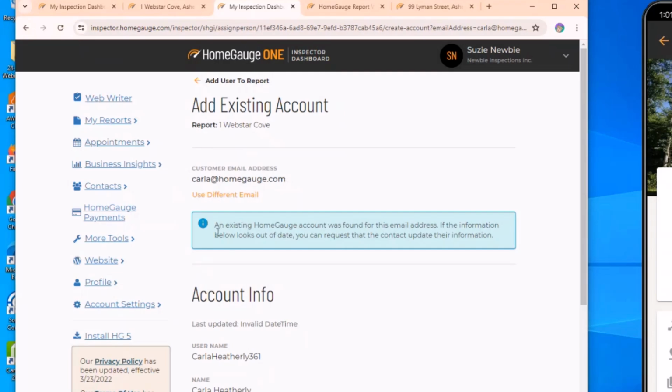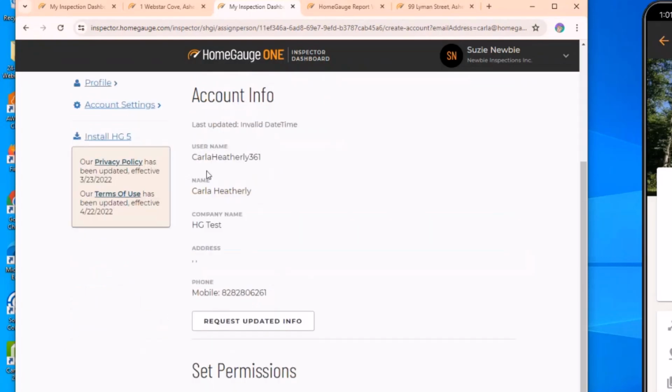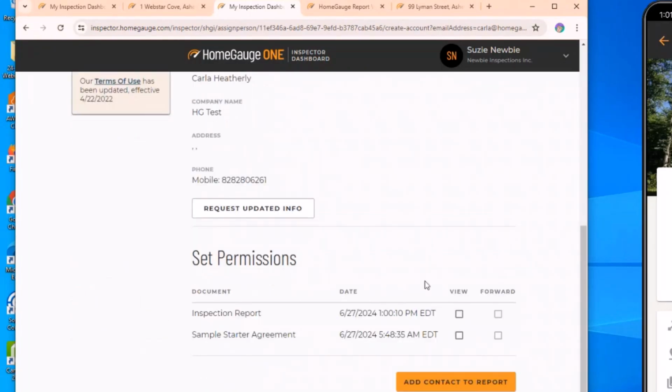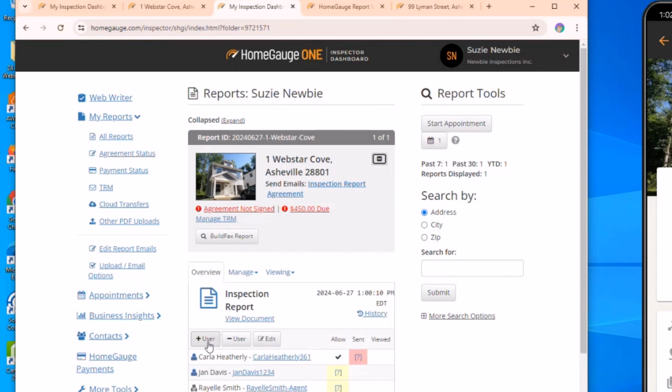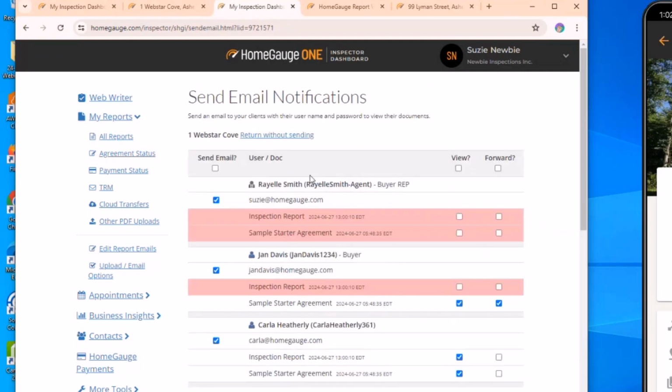I used Carla as my new customer, and it's just notifying me that she's used HomeGauge for home inspections before. And then I scroll down and I can verify that everything looks good. I'll set the permissions right here where I'll say, okay, I want her to view the inspection report and the agreement, and I'll do add contact to report. So that is the workflow. If you did not use the appointment manager, once you publish, you've got to go in and click that plus user button to get your client and their email, your agent and their email added. And then after that, you can go here and click send emails.